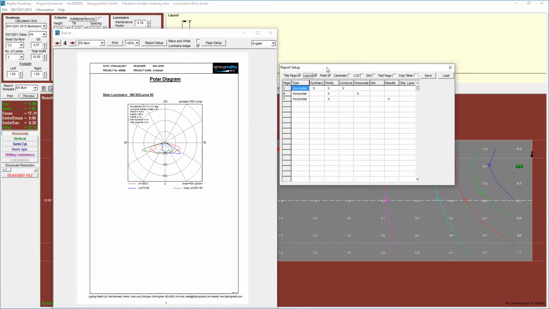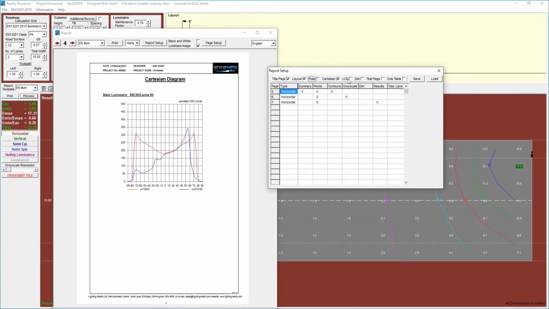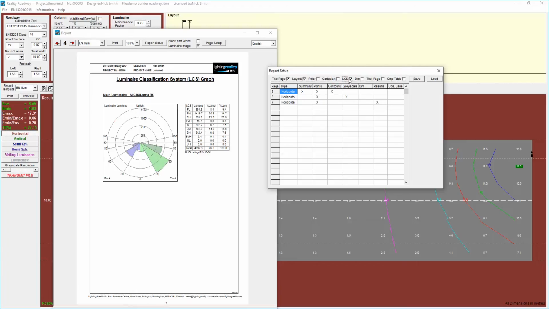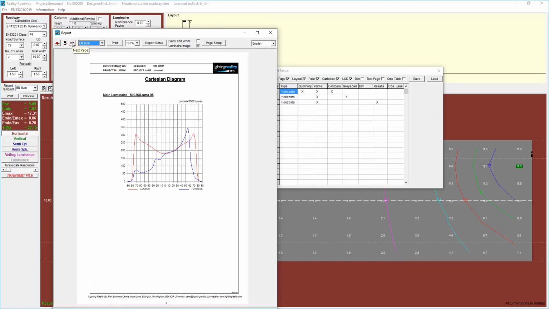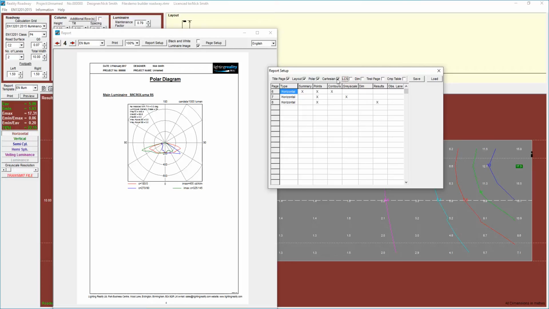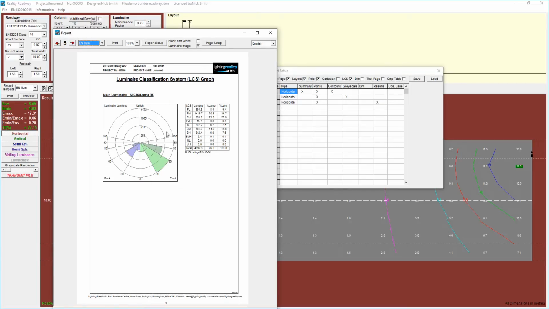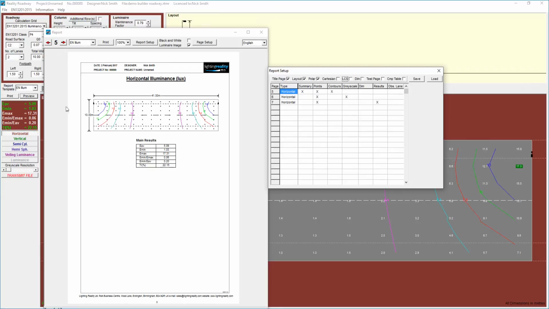Now, instead of having the polar curve, we can include a Cartesian curve, or we could include the LCS diagram, or you can include all of them if you wanted to. So you get the polar curve, the Cartesian curve, or the LCS diagram. Generally, I find that people prefer one or the other. Happy with the polar curve. I think the LCS diagram is quite a useful thing. It comes out of one of the IES standards in America, but I think that's quite a useful diagram.